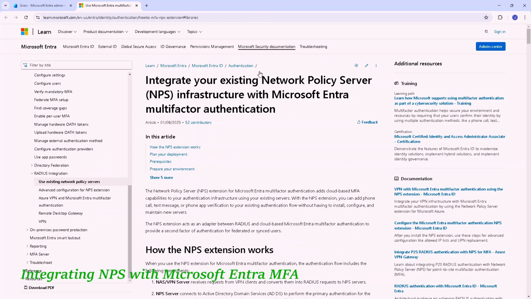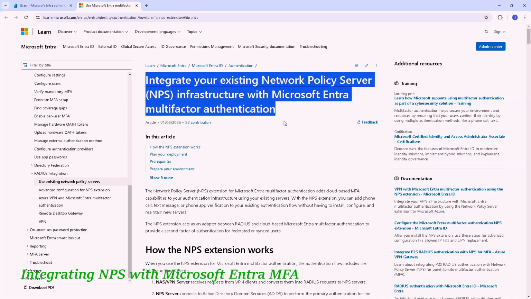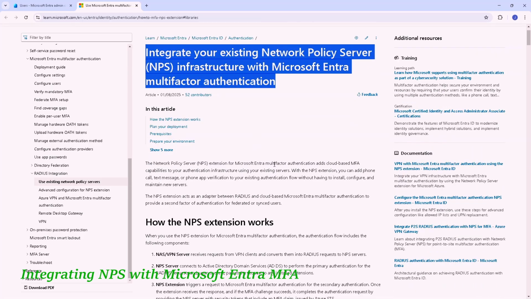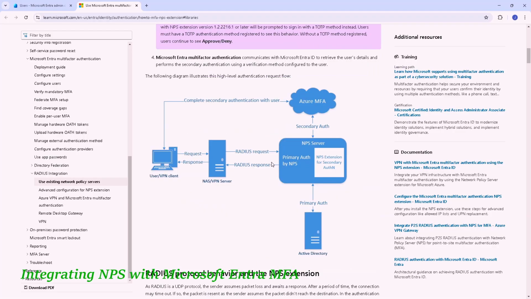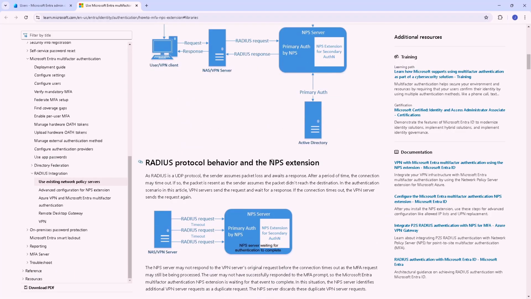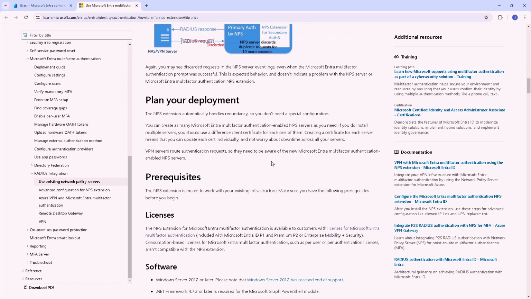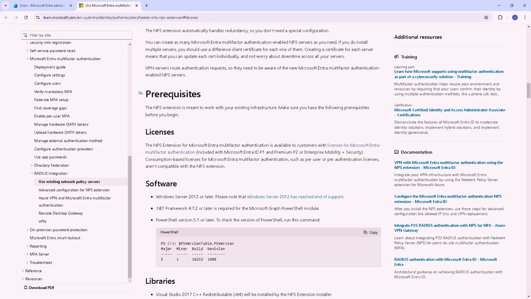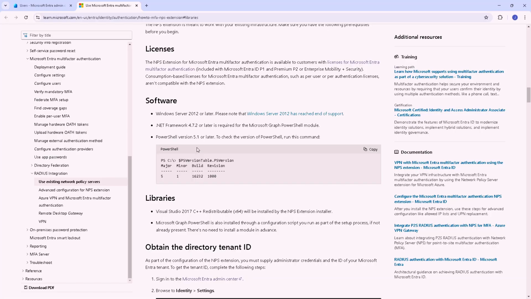For the final part of this video, we'll integrate the NPS RADIUS server with Microsoft Entra MFA. Here is the documentation I followed for the integration. Refer to the link in the description. Basically, what we need to install in the server running NPS is the NPS extension that will send the authentication to Microsoft Entra as secondary authentication. This guide starts by explaining how the NPS extension works. It mentions the prerequisites in terms of the license, software, and libraries needed.